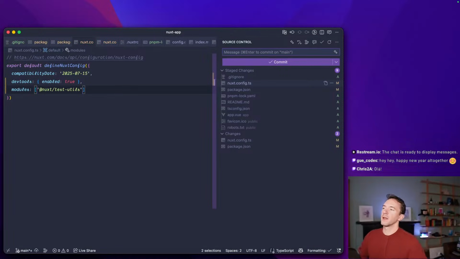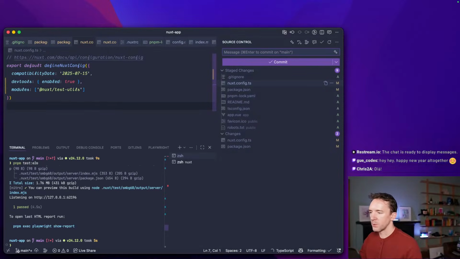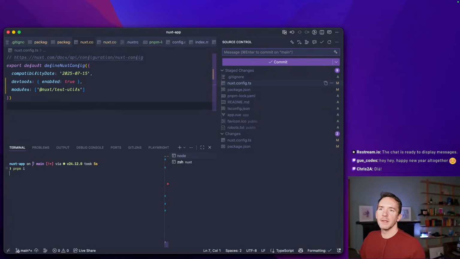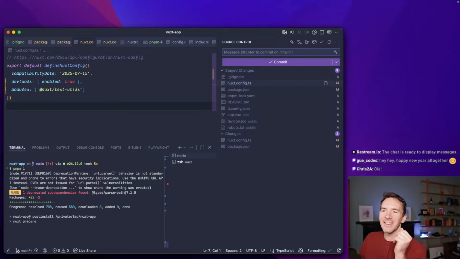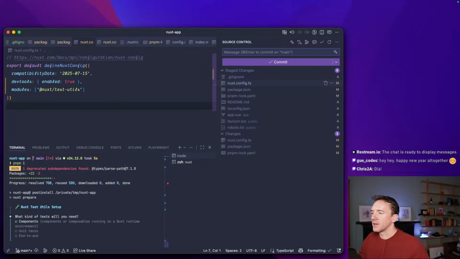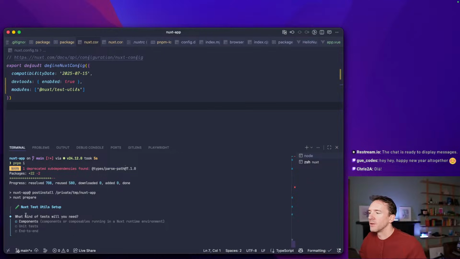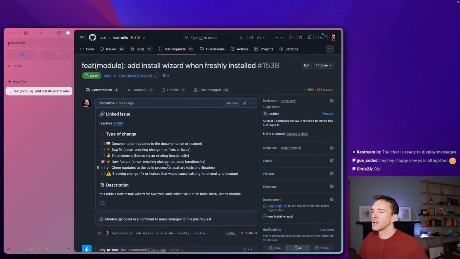Okay, so if we're adding nuxt test-utils as a module, and the first time we install it in our project, this is what it's going to do. It's going to ask some questions. So it's going to say, what kind of tests will you need? Components, unit tests, end-to-end. Actually, I've just improved this slightly.